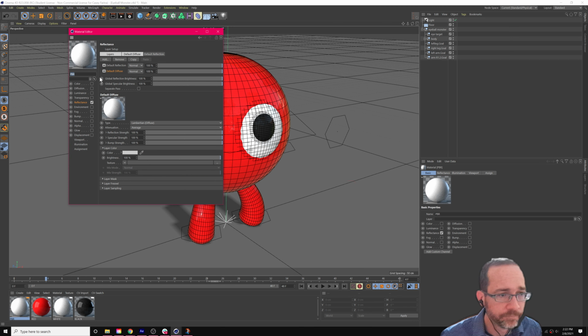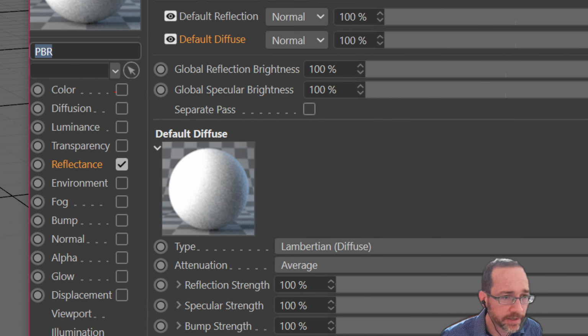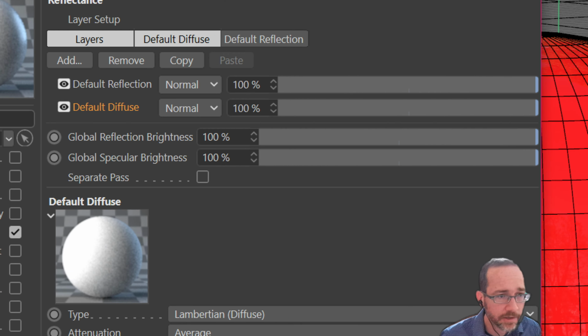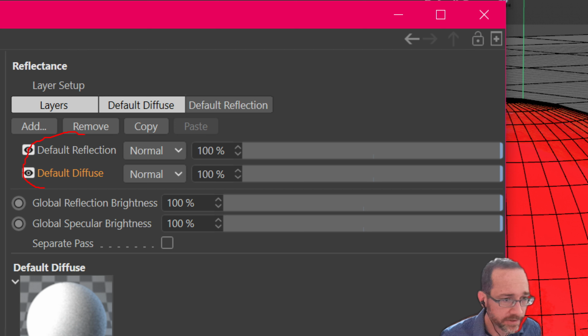When you make a PBR material and double click on it, you notice that everything is unchecked except for reflectance. This is kind of a transitionary technology right now. Under reflectance, everything is in the reflectance channel. There are all these sub-channels up here that are layers. The two things you need to worry about right now are reflection and diffuse. The word I would write down in my notes is: diffuse is the base color.